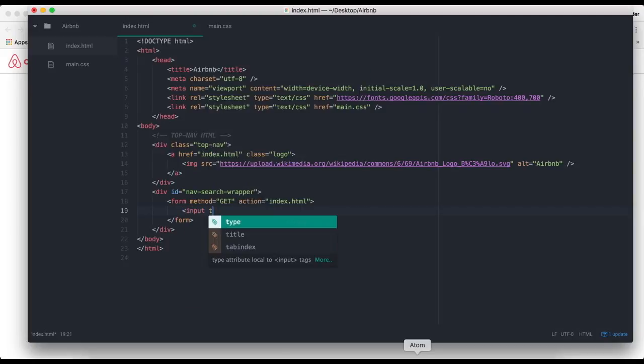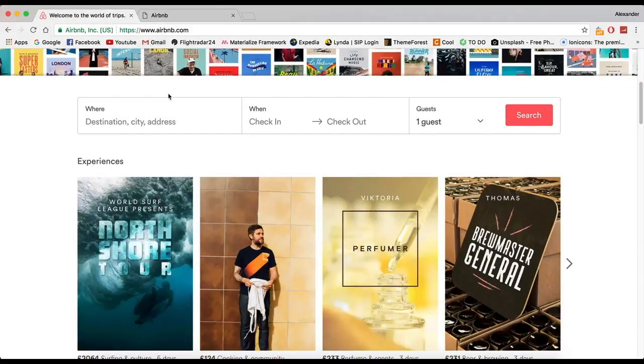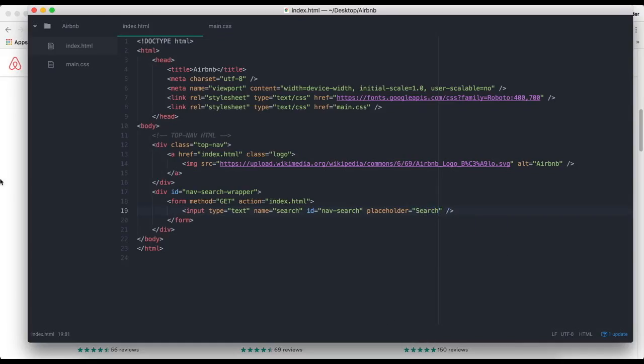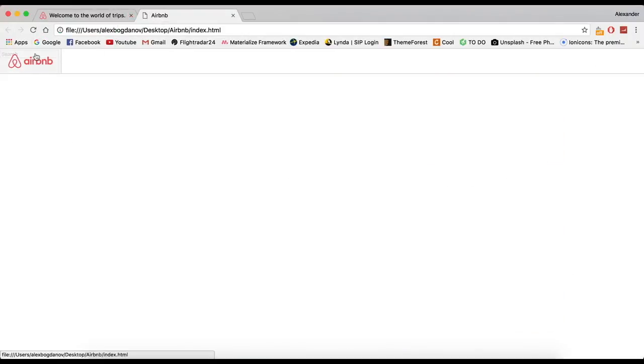And now inside we're going to say input type equals text, name equals search, and then ID equals nav search. The name is also for the PHP, that ID is for the label, but we're not going to have a label, so we can just close it off like this. Oh, and let's add a placeholder. Does it say something? Search, yeah, it says search, okay. Search. Let's refresh, and there we go.